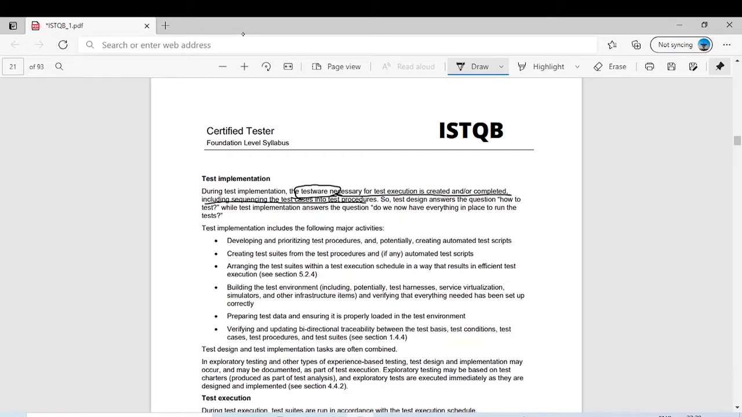In test implementation you also define your test procedures, like how your test will proceed, and in what way or in what procedure your test cases will go. So test design answers the question how to test, while test implementation answers the question, do we have now everything in place to run the test? Do we have environment ready? Do we have concrete data? Do we have test infrastructure and tools? Do we have well defined test cases? Everything this all comes under test implementation.